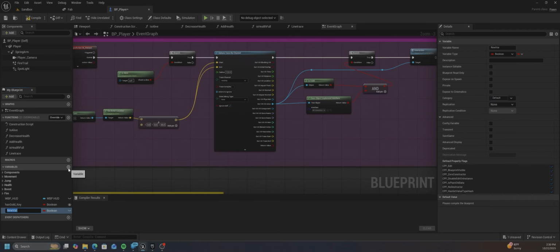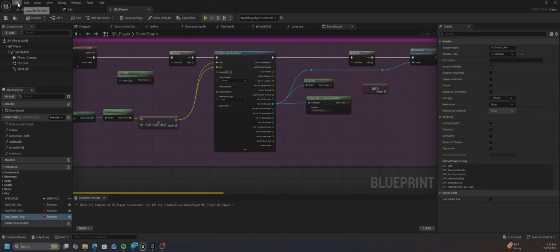And then we're going to also make another one. We're going to say has silver key. And then the last one will be the same thing, and it'll be has copper key. And if you're going to name your keys differently, you can do that as well. Okay, so something like that. I'm going to open up the eye on all these. So now our player has the booleans that we're going to need to reference in our key blueprints. I'm going to do a file, save all.